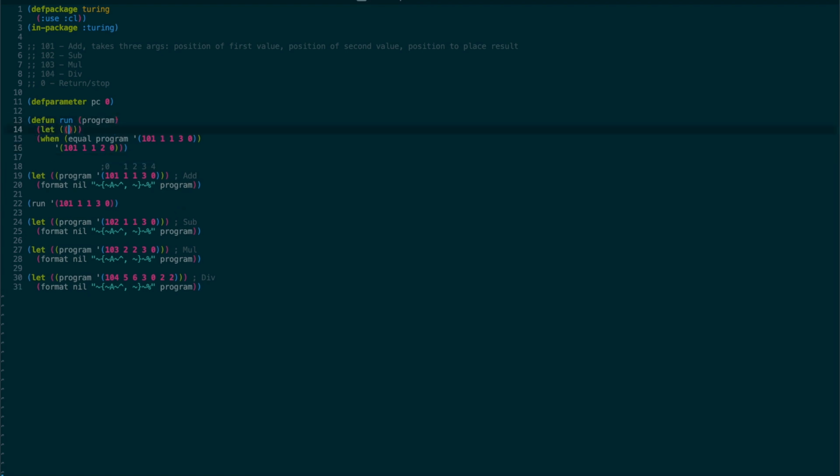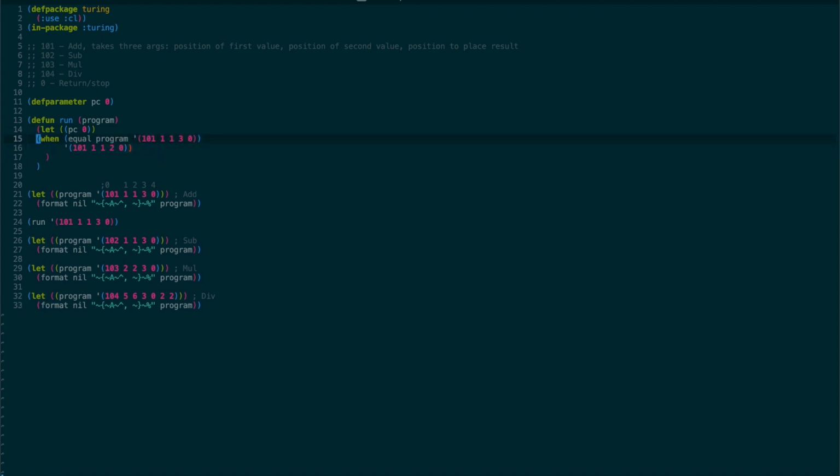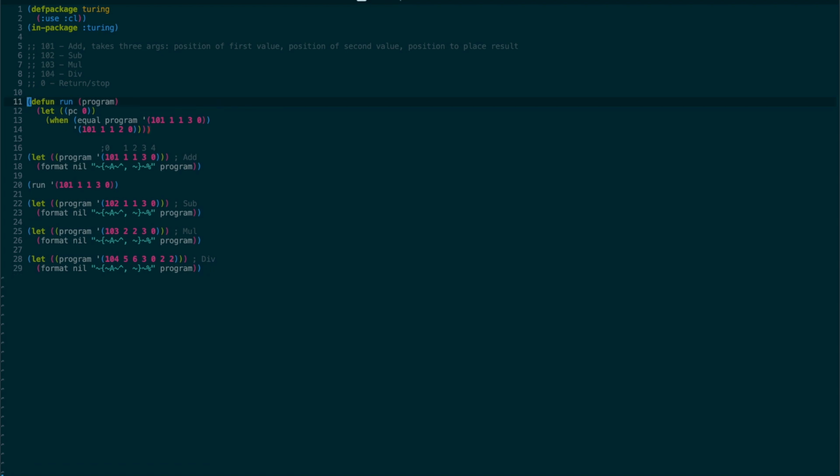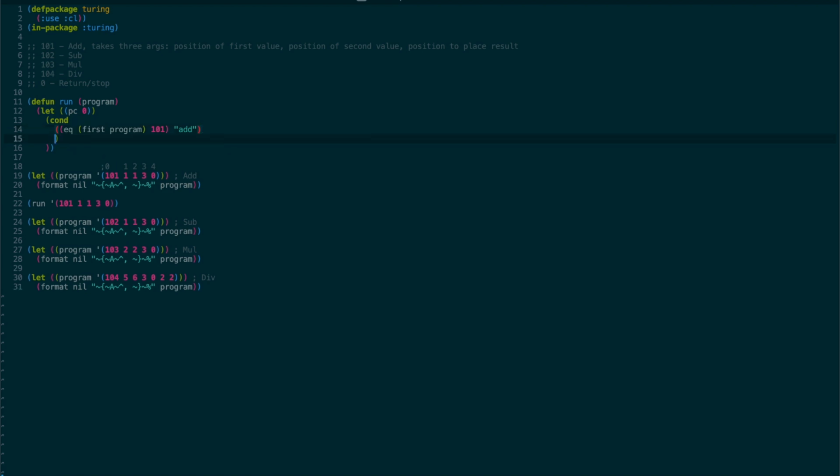So let's let the program counter be 0. So what we now need to do is get the first element of a program and decide what to do. Now, I think the best way to go about doing this is with a cond. So let's say cond. We're going to say, actually, eq first program 1 0 1. I'm just going to say add. And we're going to do this again.